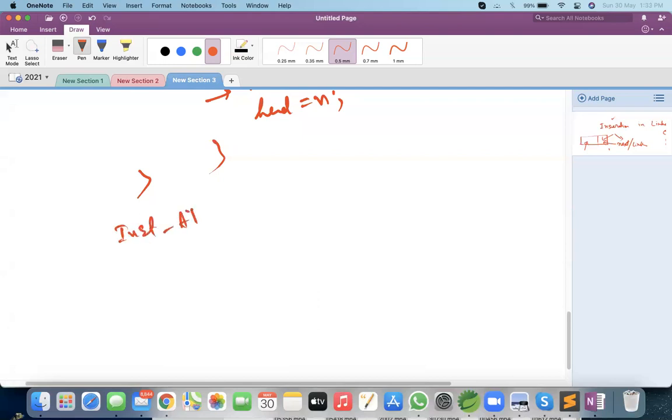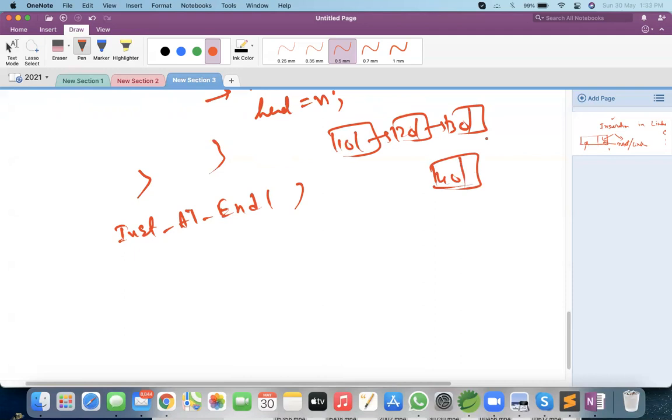So we will do one more: insert at end. I am assuming now that the linked list is already there, so I'm not putting in the check of whether the linked list is empty, head equal to null, every time. So now we are assuming that we already have a linked list 10, 20, 30, and we need to put 40 at the end.